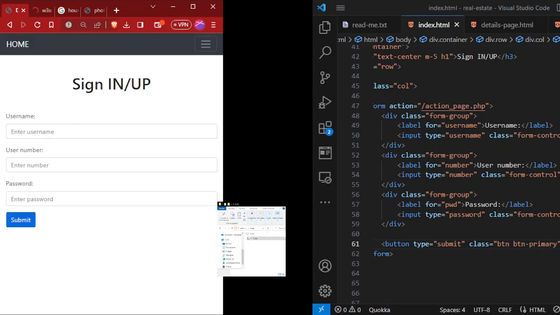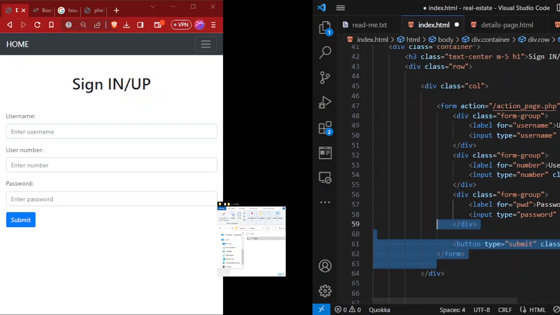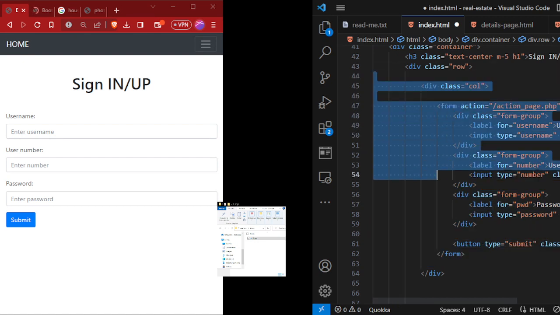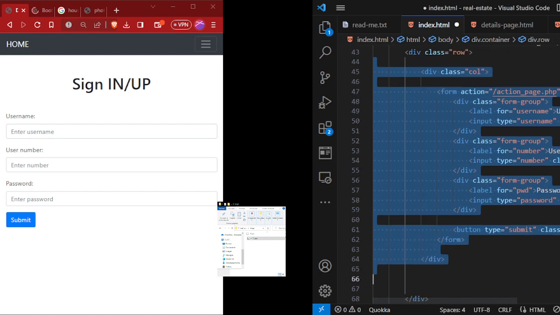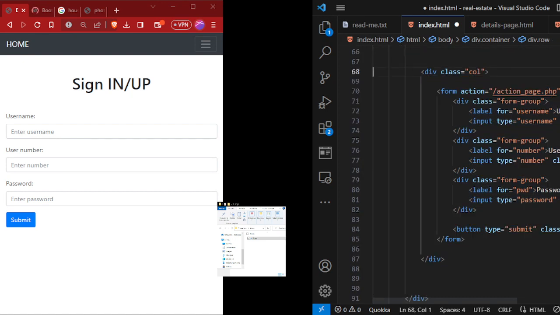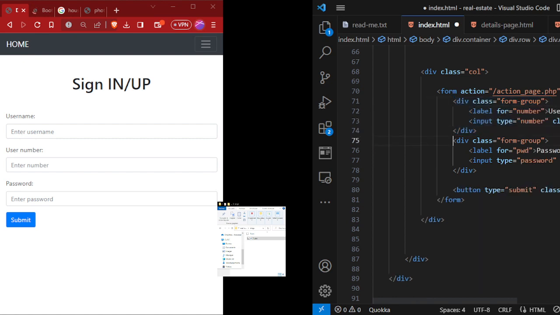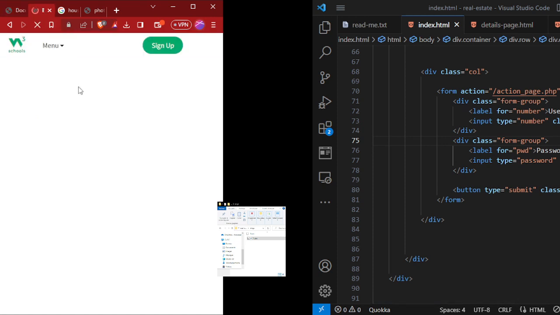By the way, while it's doing that, alright, sign up, then I'll probably come here and do sign in. For sign in, we said we don't need username. All we need is the user's number and their password. So we're going to have our two forms appearing here. I don't know if it's the internet or what.